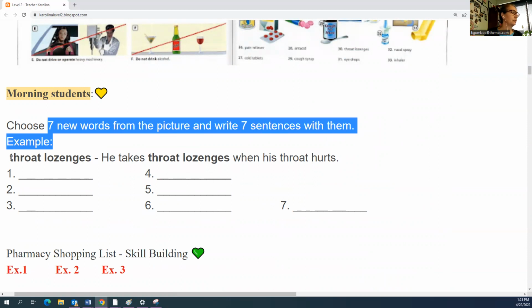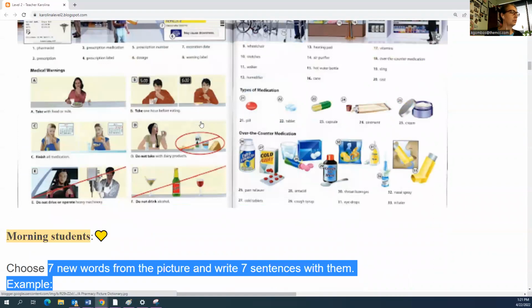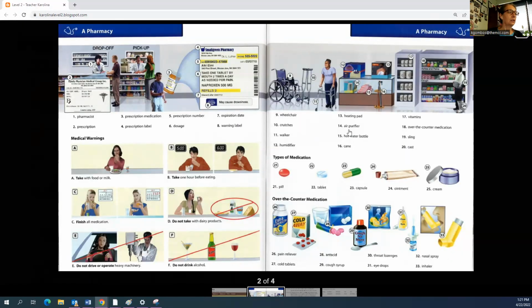I gave you an example here. For example, throat lozenges. He takes throat lozenges when his throat hurts. Okay, you can say, for example, let's click on it again, air purifier. You can say, I have an air purifier at home. Okay, or there was the warning label. We have to read warning labels carefully.